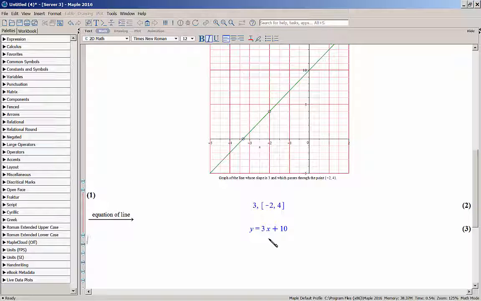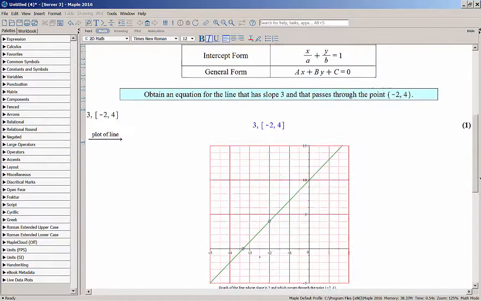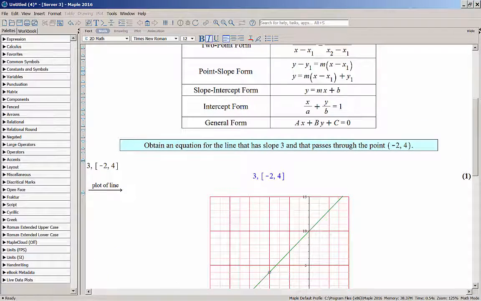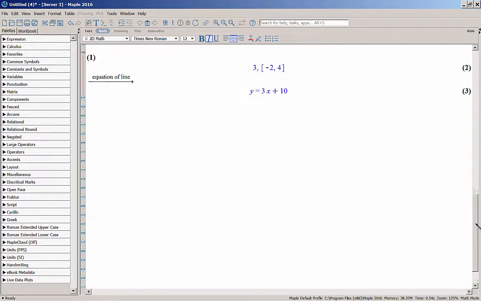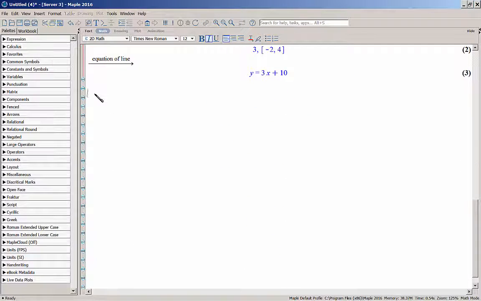Now, how did we get that? We can make use of one of these two forms of the point slope form of the line. I'll take this second one. I'm going to copy it and paste it in here. Hit the enter key.